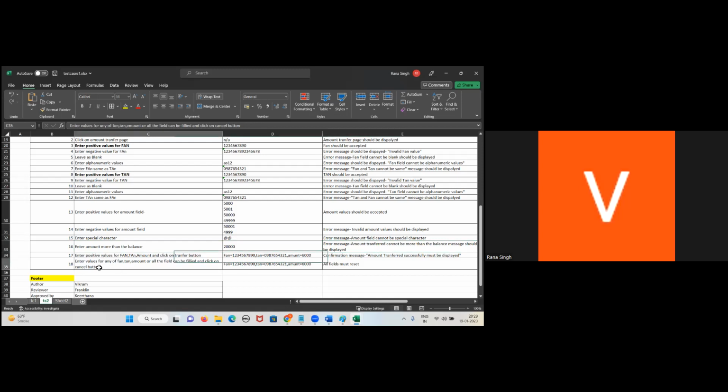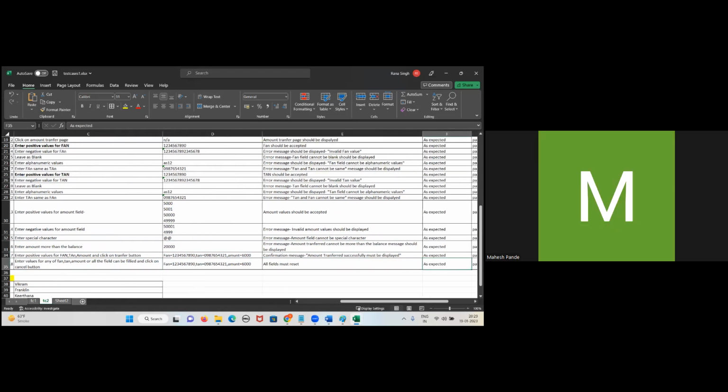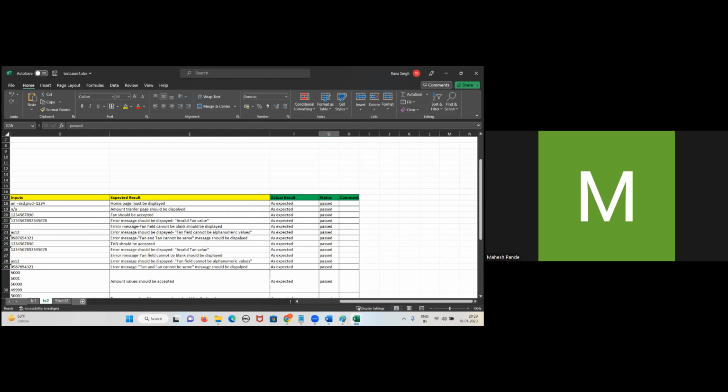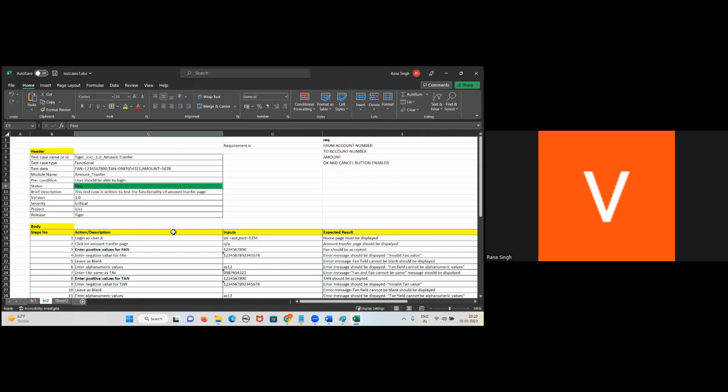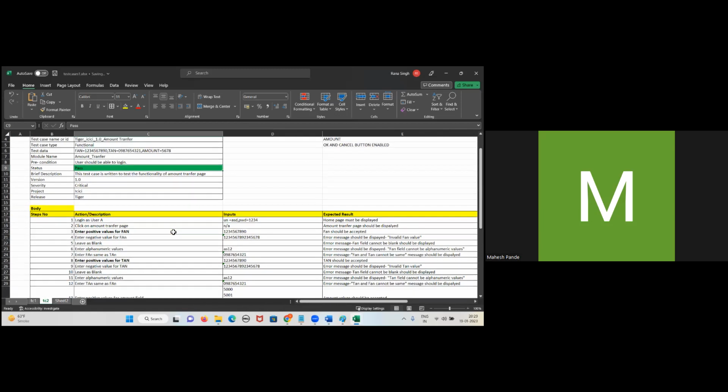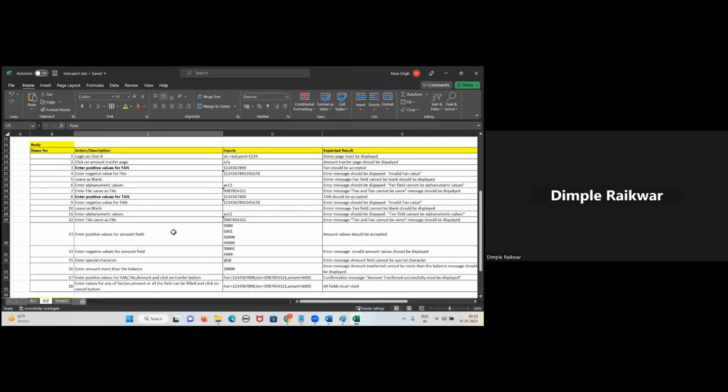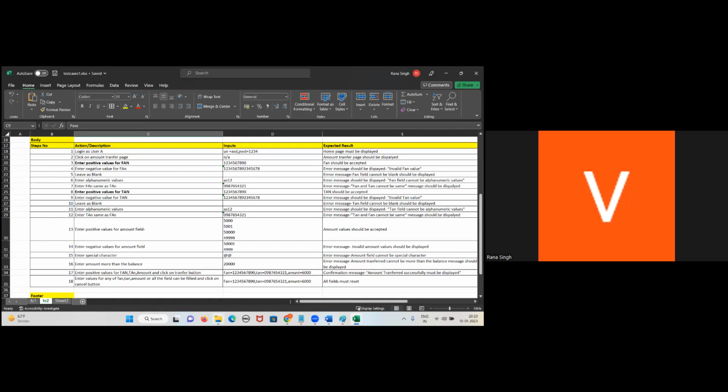Then what will happen? Enter any value in FAN, TAN and amount, and click on the cancel button. All fields must reset. Then here you write the expected status as pass, and the overall status of the test case should be pass. Yes or no, guys? All of these come under manual testing, right? Yes, these are manual testing test cases.